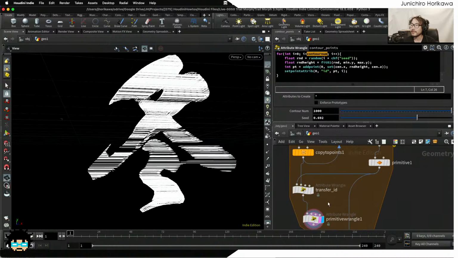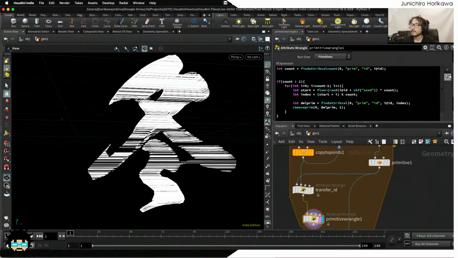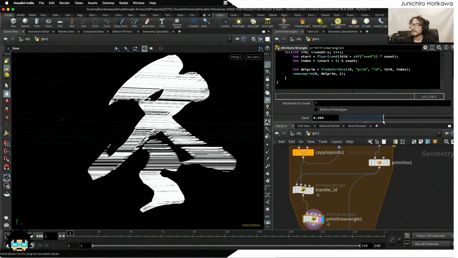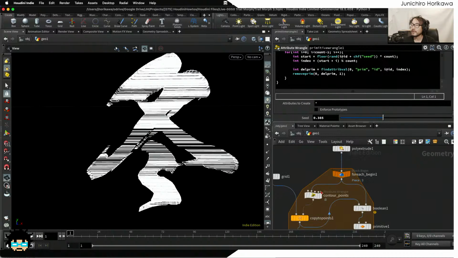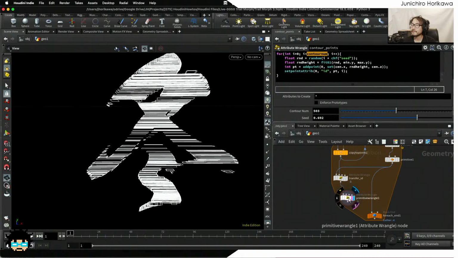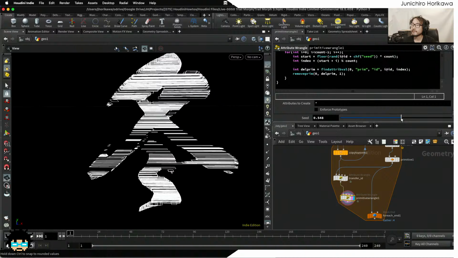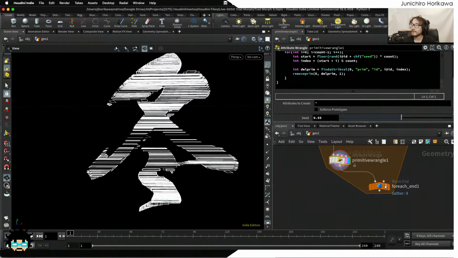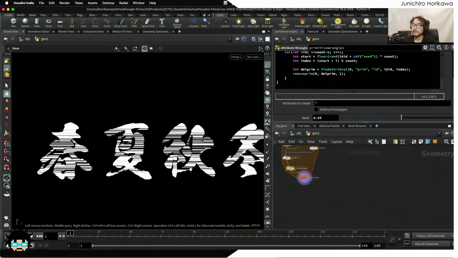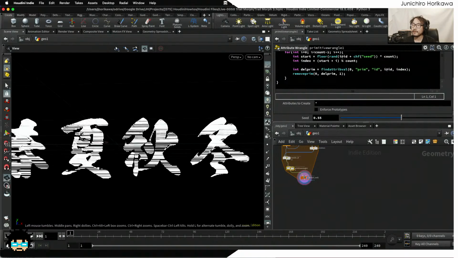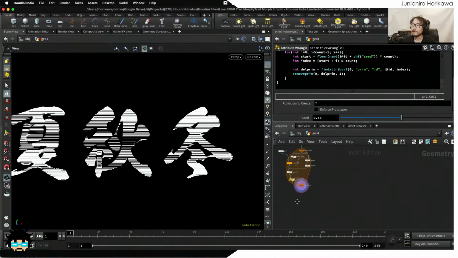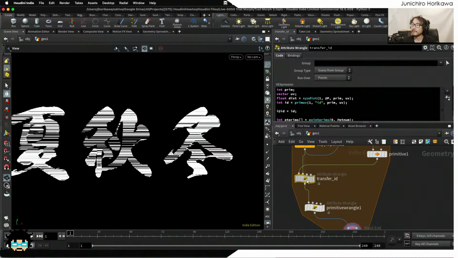Maybe I can also change the seed value to see if there's a good balance. Maybe I can also reduce this, 500 for now. I can also check this for each of the characters to see the balance. Okay, that looks okay. I can always go back to the parameter to increase the numbers.